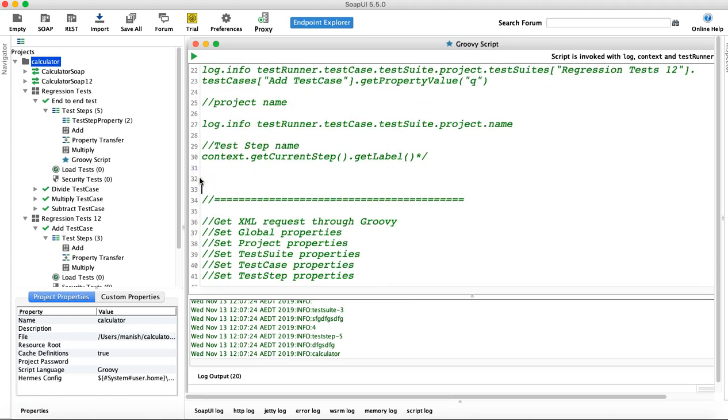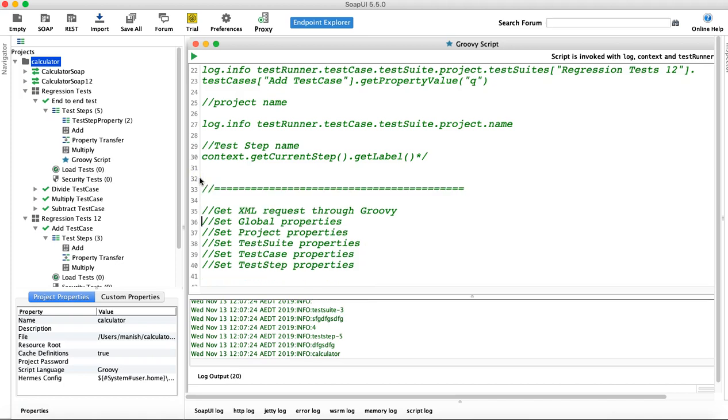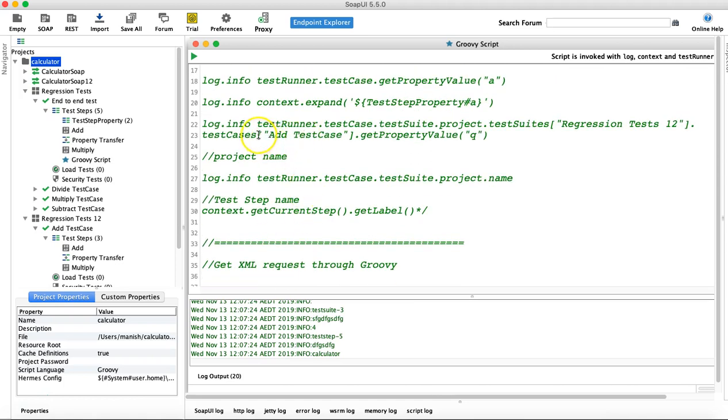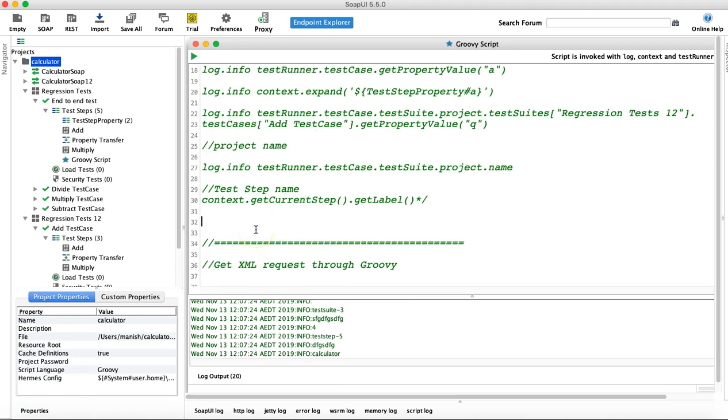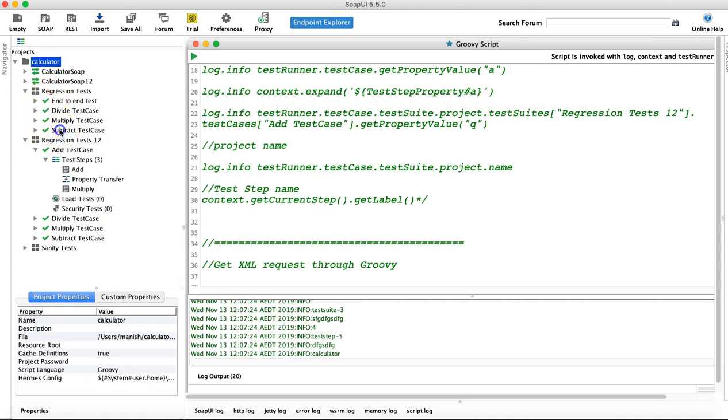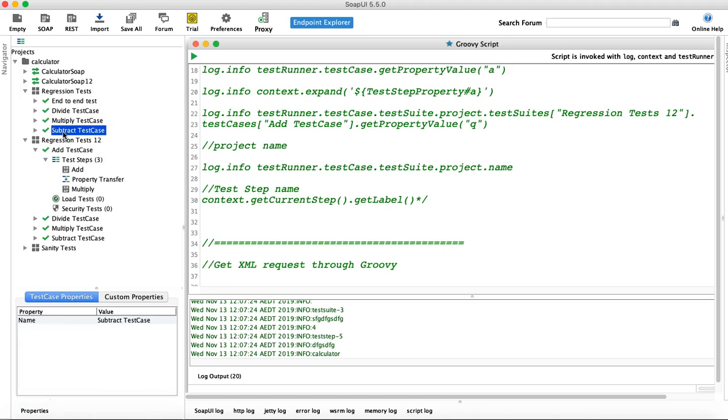Right. So before we get into the details of setting the property, let's understand how you can access or get the property or get the whole XML request through Groovy Script. All right. So that's what I wanted to cover as well. And one more thing is to define. So I'll show you, like in the previous tutorial, we have covered that whenever we have to access a property which is in a different test suite, we have to go back to the project, right? So for example, you are in this particular test case, for example, the subtract test case, and you have to access the property which is in the sanity test and the addition test, right?